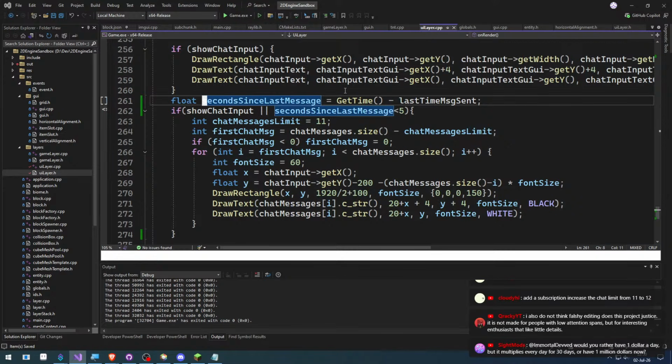Add subscription, increase chat limit from 11 to... I also do not think flashy editing does this project justice. It's not made for people with low attention spans, but for interesting enthusiasts that like little details.